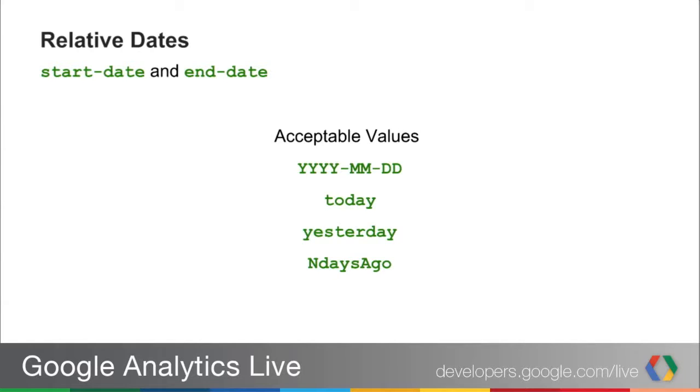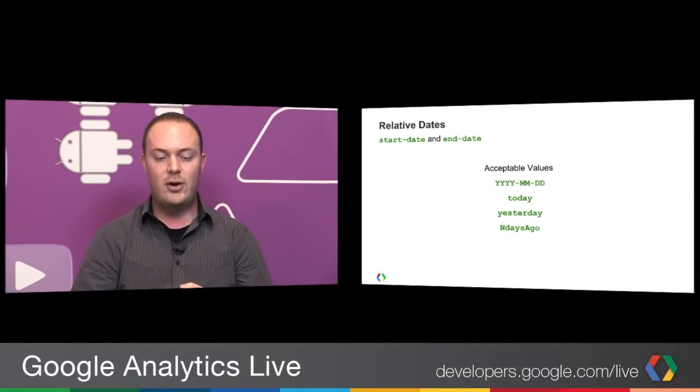The acceptable values have always been, of course, the year, month, day, which is what everybody's been using since the inception of the core reporting API. And we've added 3 new values that you can provide in place of this standard year, month, day. They are today, yesterday, and n days ago. So with these 3 values, you can basically create any query you'd like with relative dates for any period of time. It gives you that flexibility to do that. And I'll show you what that means in a second here.